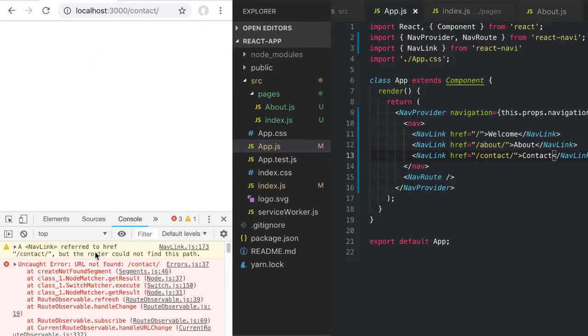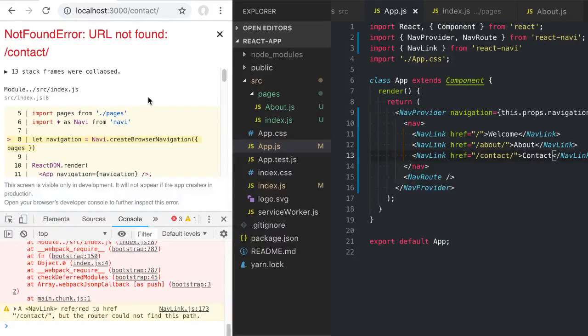Oh dear, there's an error. And if we have a look here, you'll see that there's an error overlay that's produced by Create React App.